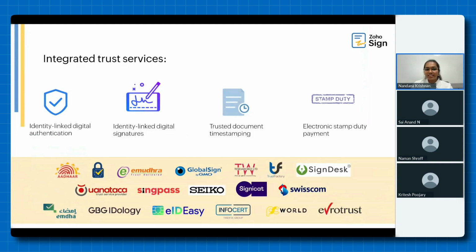On your screen, you can see that we have a list of integrations that we currently offer, like Global Sign, Tenda World, PSC World, etc. We are also constantly striving to build more integrations in different countries across the globe.